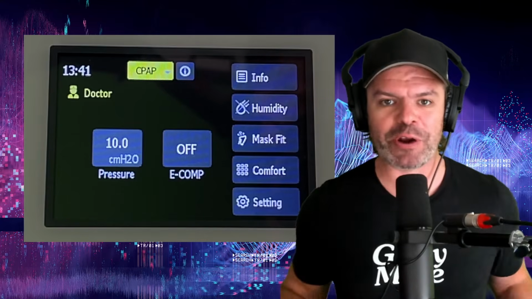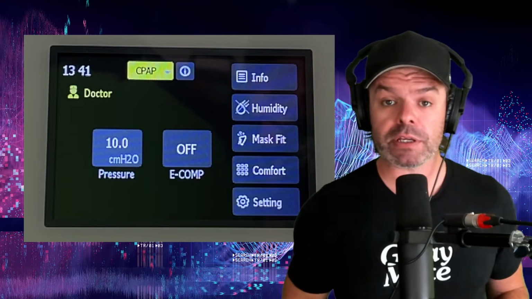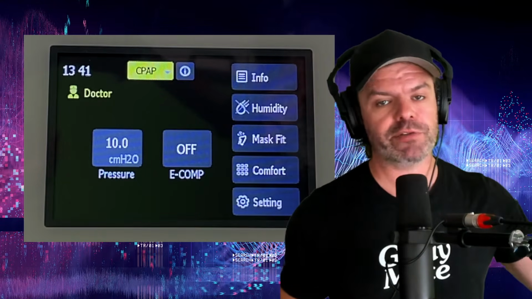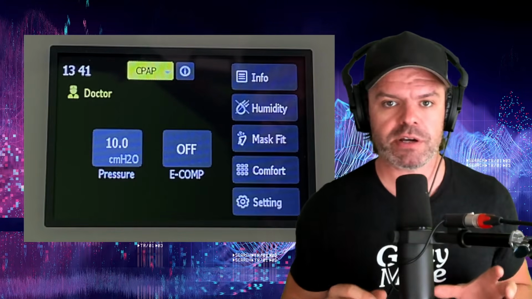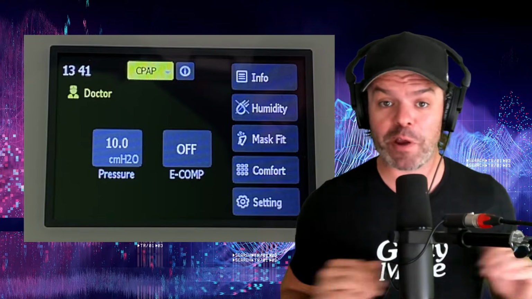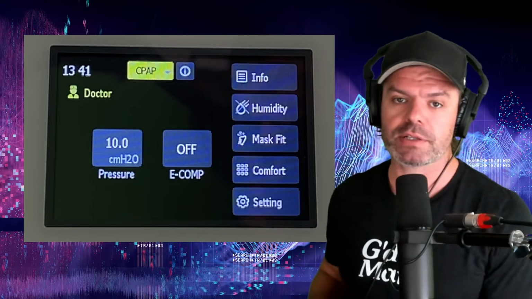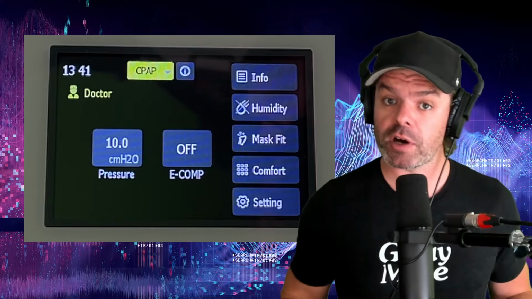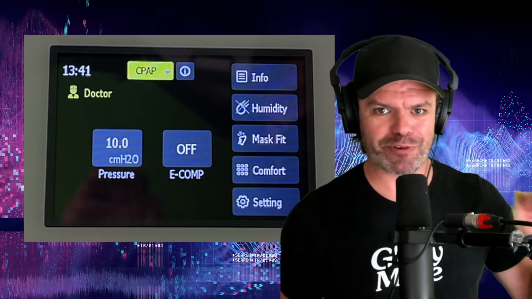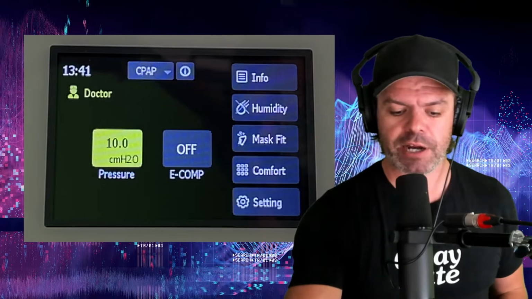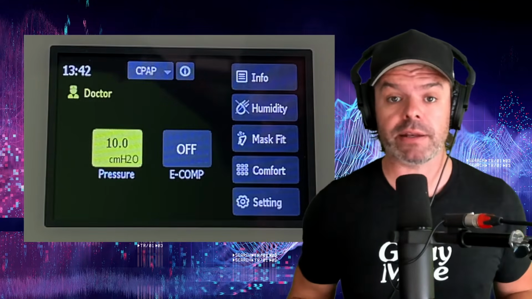Now, for those of you that don't know, the beginners, CPAP mode is fixed pressure delivery, which means the machine will deliver one set level of pressure throughout the night. It won't vary that pressure like an automatic device. We're in the driver's seat. We tell the machine what pressure to deliver, and it pushes out that exact pressure. And you can see here, currently, this machine is set to 10.